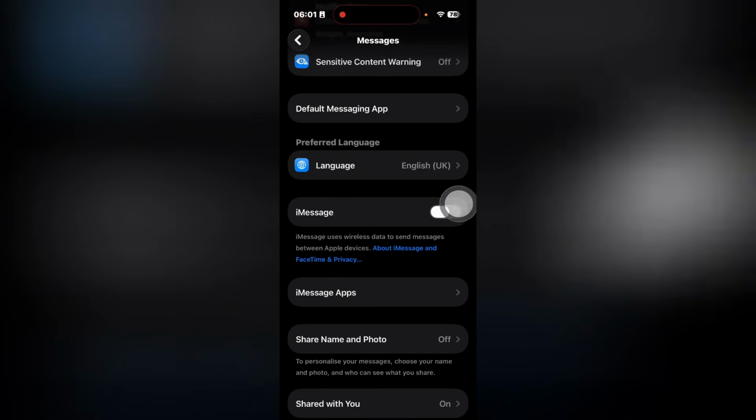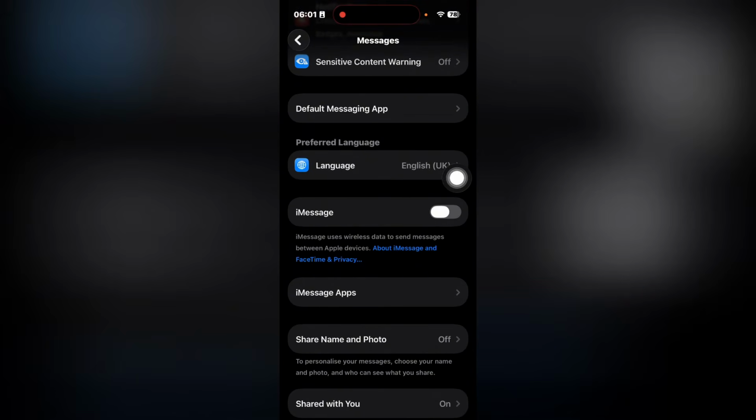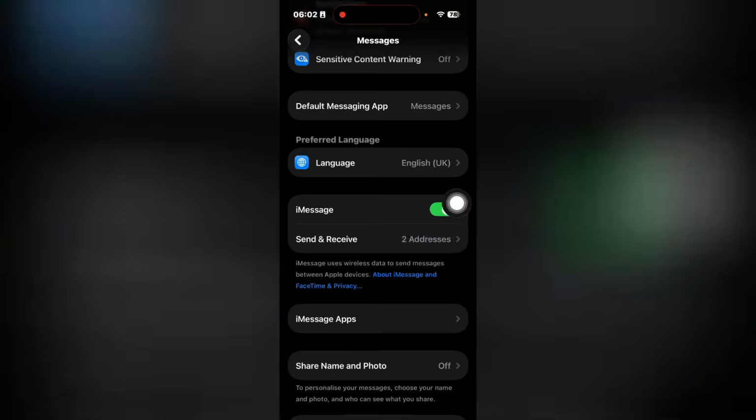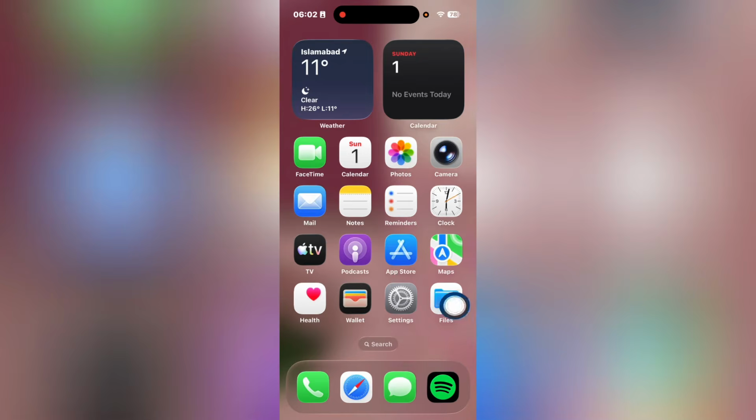You'll notice that the button has been toggled off. So now if you wish to switch to iMessage from text message, you're going to toggle this button on till it becomes green. Once done, you're going to head over to your messages application.